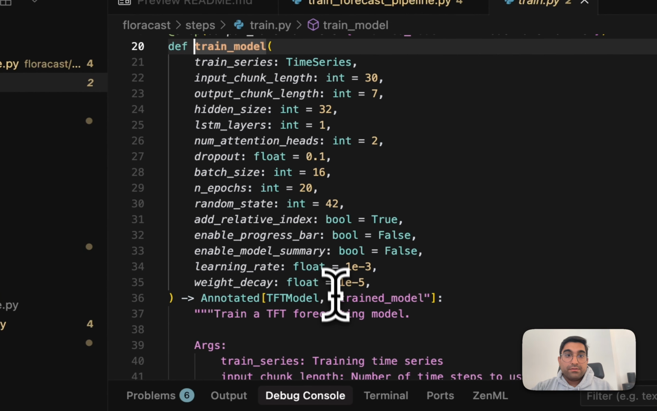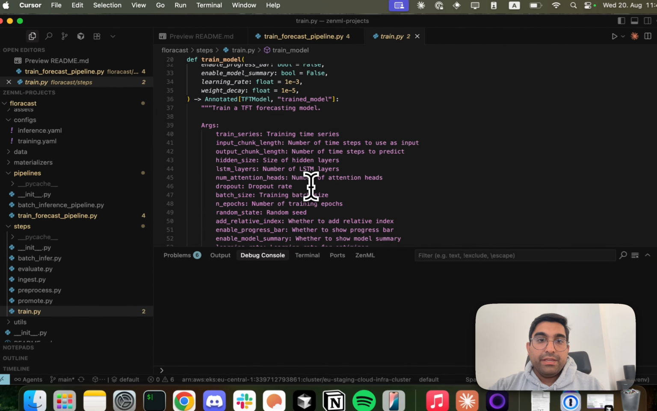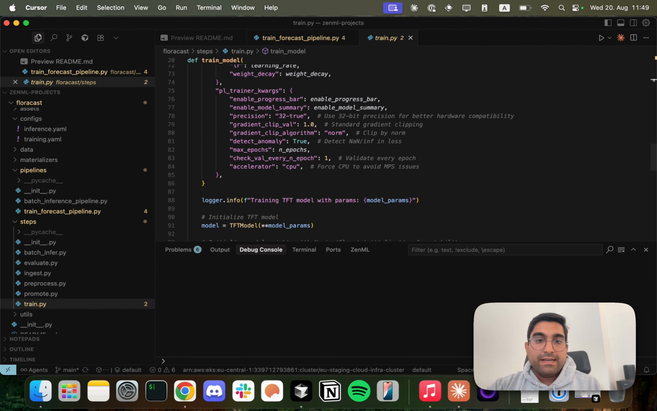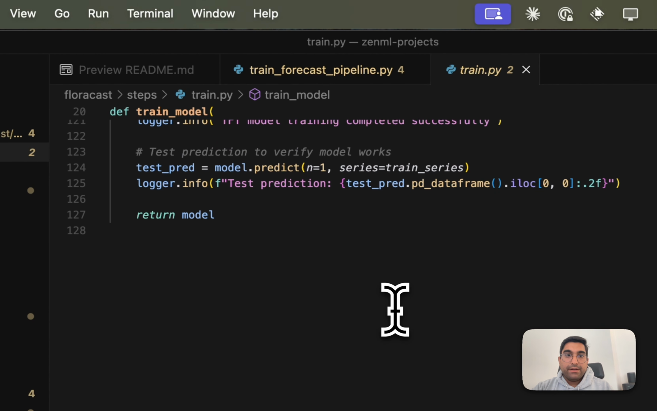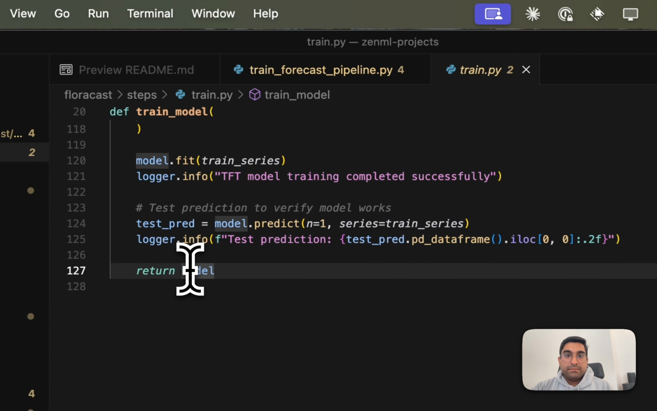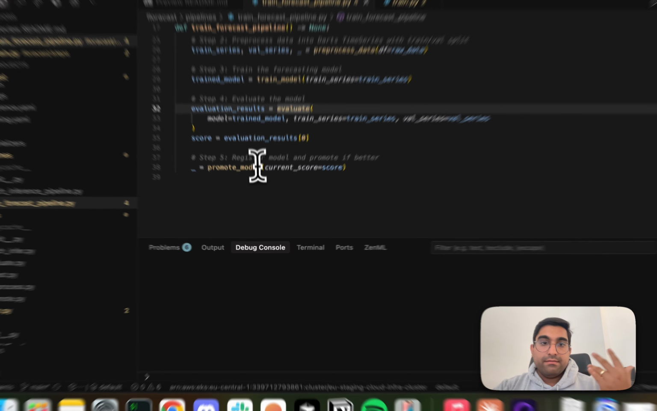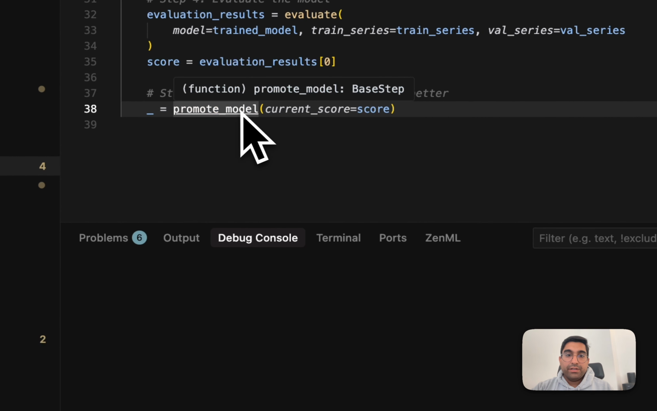The train model has all these hyperparameters that are important for me, epoch, stuff like that, and I'm feeding them into the TFT model, doing a train on them, and returning the model eventually. And finally, I'm evaluating, very important, evaluating the results on the test data set, and then again, optionally promoting it.